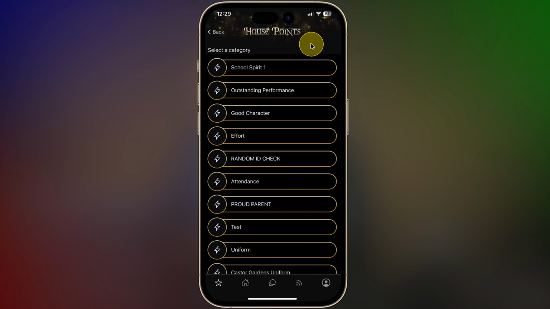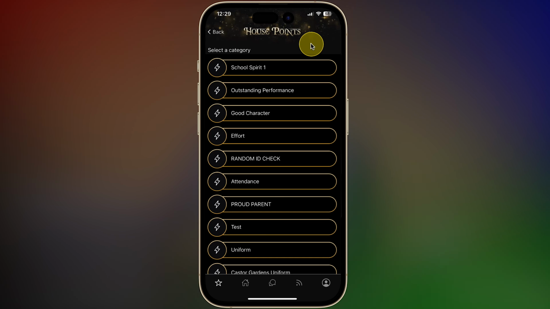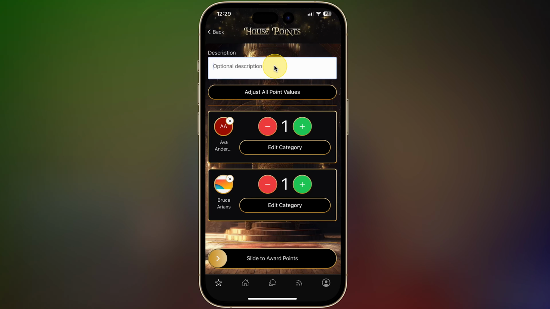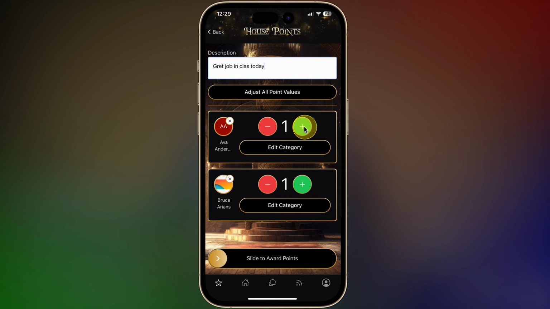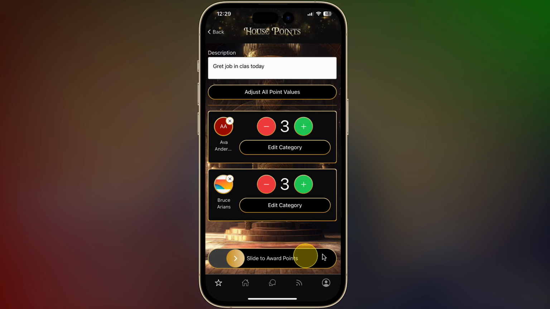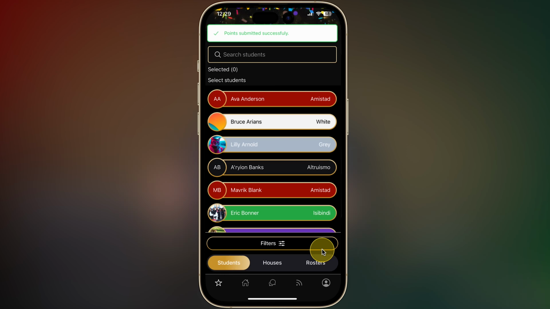Now, these categories are the reason why our students get points, and you can change them in your admin portal. We're going to hit school spirit, give an optional description. We're going to say, great job in class today. And then what we'll do is go down here and we can actually adjust the points using these green and red buttons on the bottom. So we're going to give each 3 points, and then we're going to slide right here, and then bada bing, bada boom, you've just awarded house points.